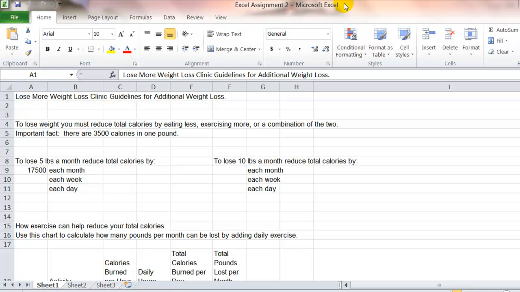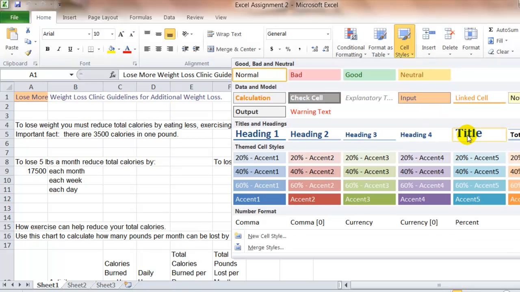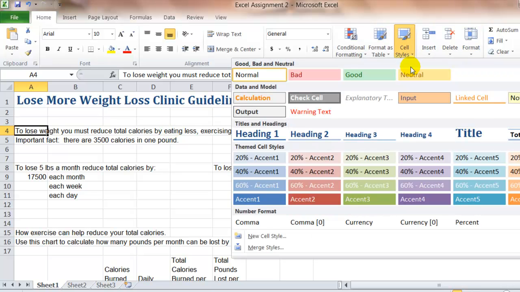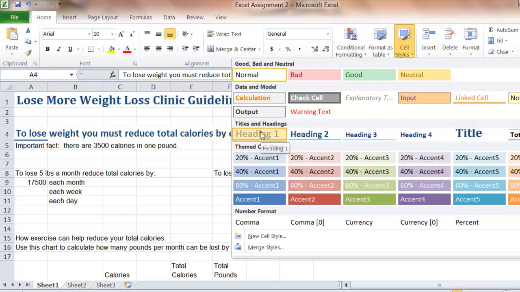Step 2 asks you to apply the Title style to cell A1. So you'll click in cell A1, choose Cell Styles, and choose Title. Step 3 asks you to apply the Heading 1 style to cell A4. You'll click in A4, click Cell Styles, and choose Heading 1.